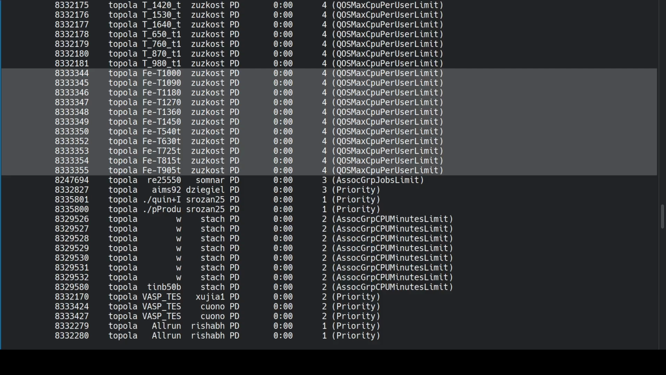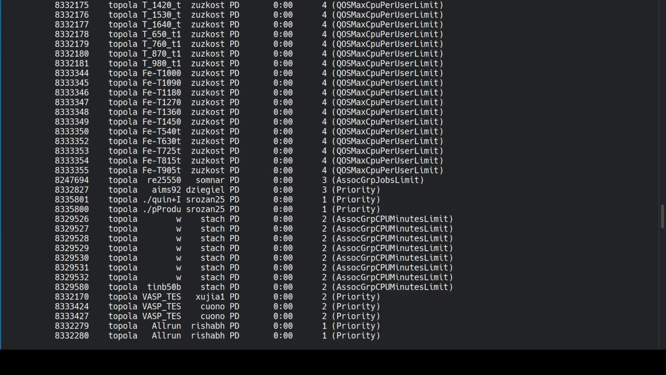Here you can see that this user has reached the limit of concurrently allocated CPUs. This means that the jobs will simply have to wait until the previous jobs finish and free up the resources. You can find a full list of the job reason codes in the official Slurm documentation.